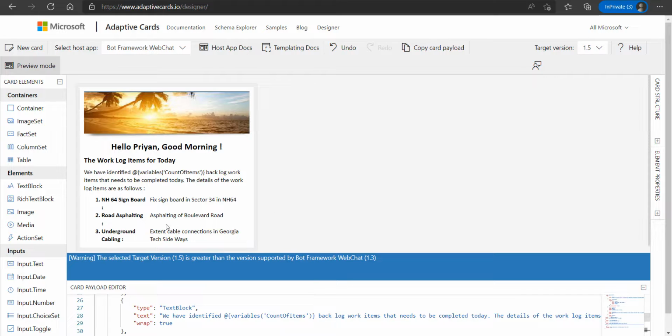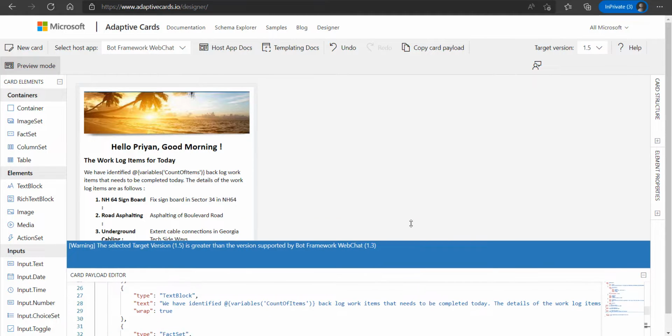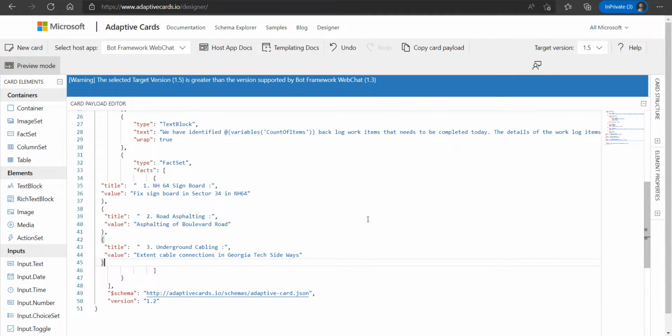And you can see now we have the key value pair coming in. So this is how it would ideally look in Microsoft Teams as well. And we will try to copy over the same JSON which we have created to Power Automate. But before that, we'll explain a bit of the structure.